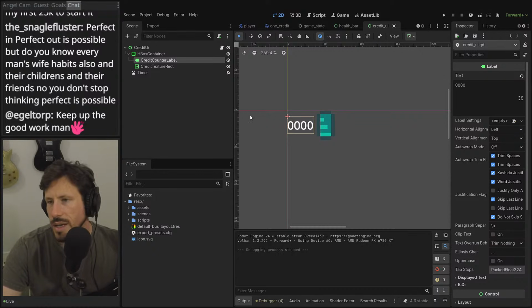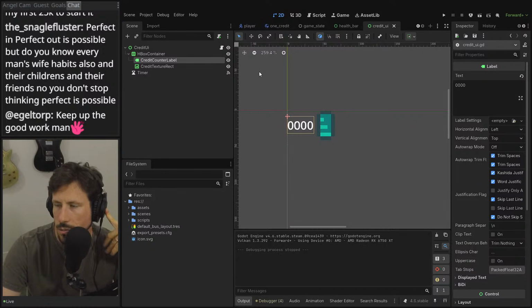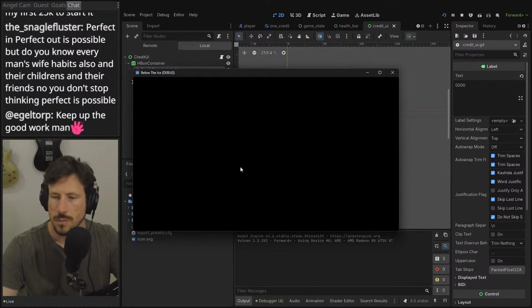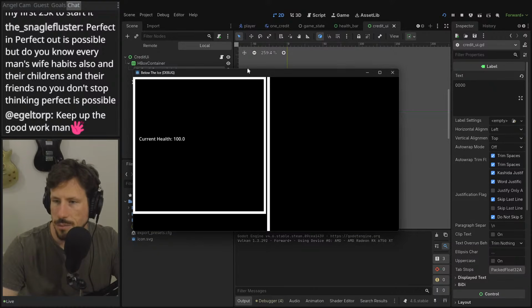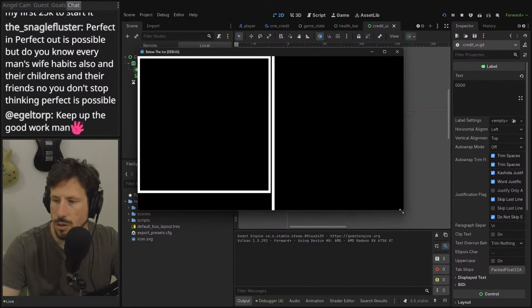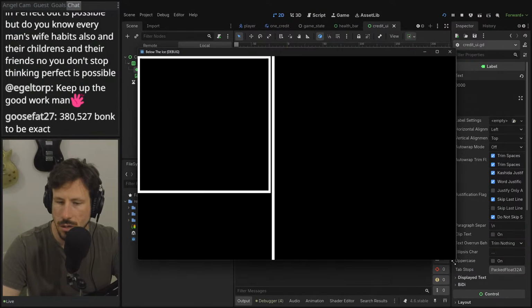We need to work on the pause menu, because right now, if I press escape, number one, that shows up. There's nothing here. It's just a black screen. And also it's not anchored properly, which I don't like.